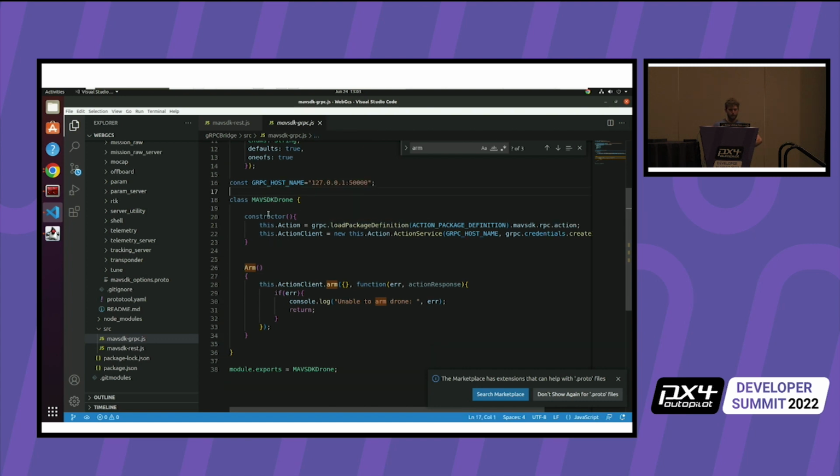And from there, we just create this Mavisdk drone class. The constructor in Node, well, I guess JS, is just called constructor. And we can define things like this dot action. So this Mavisdk drone instance dot action is going to load all of the information that it takes to deal with the messages, and then it will create the actual client that can communicate via gRPC. And to make one of these remote procedure calls, we can call it with this dot action client that we defined up here, dot arm.